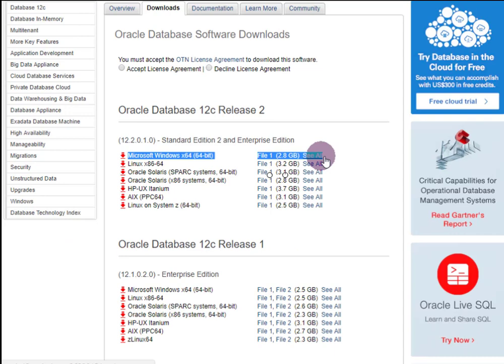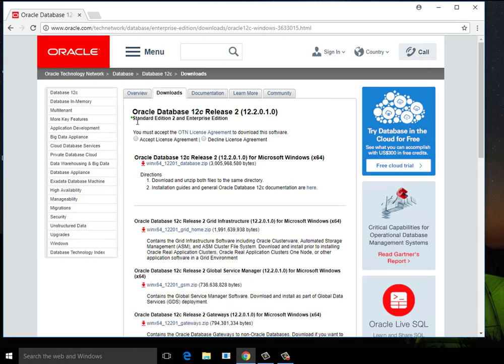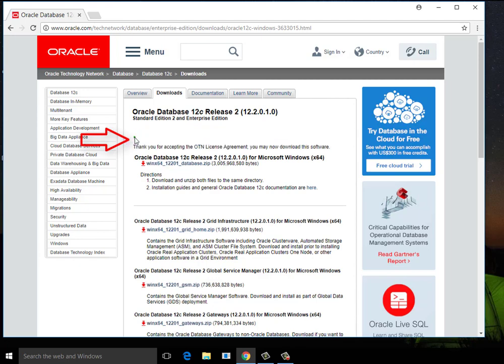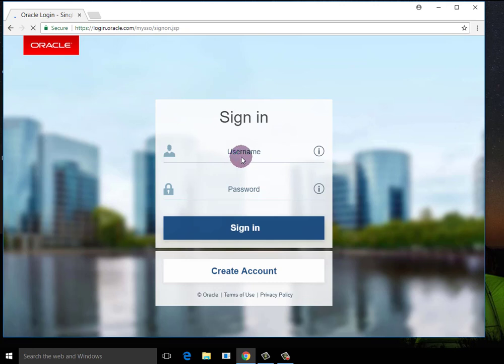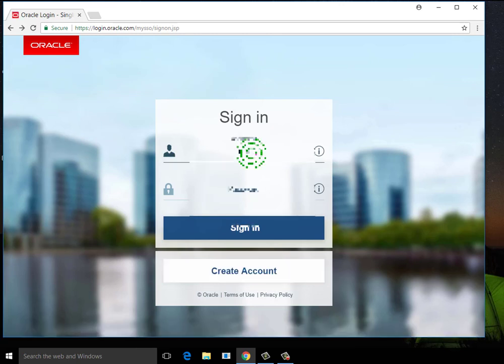As I am installing the software on Windows 10 Professional 64-bit, if you click that See All link, you will be on the Oracle Database 12c download page. Here accept the OTN license agreement and download this file from Oracle. To download this file, you will need to sign in to the Oracle website. If you have a valid account on this site, it's good. Otherwise, you can register yourself here and create an account, which is free. After filling in the username and password, when you click the sign in button, the file downloads automatically.